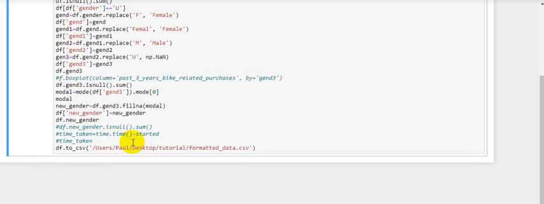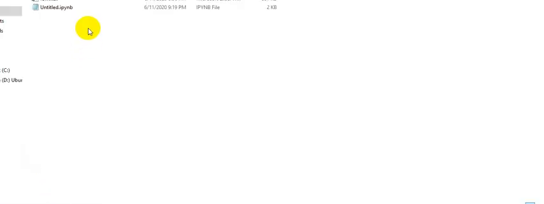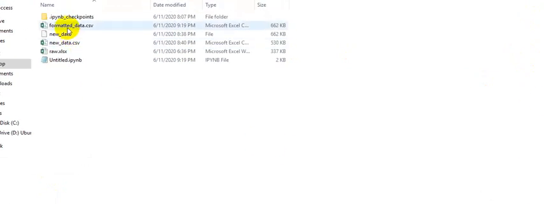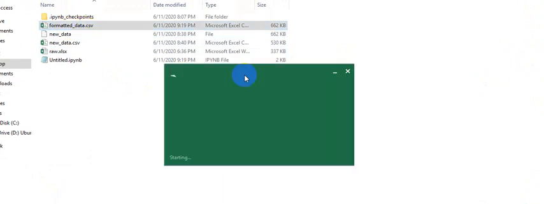All right, so once we run this, we're going to have our data saved, and when we check the directory that we saved it in, we are going to see that we have formatted_data.csv. So let's take a look at it. So right here we have formatted_data.csv, and now we open this data.